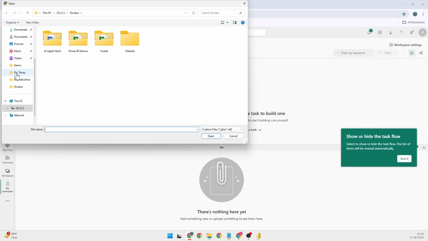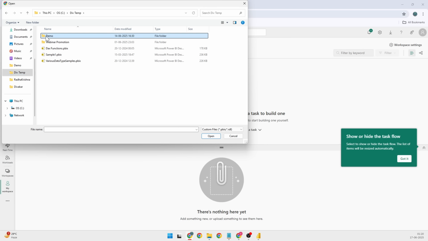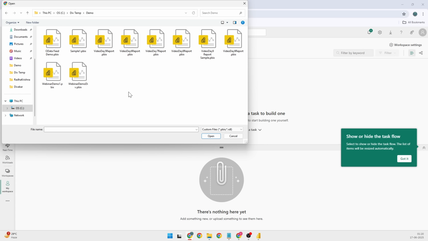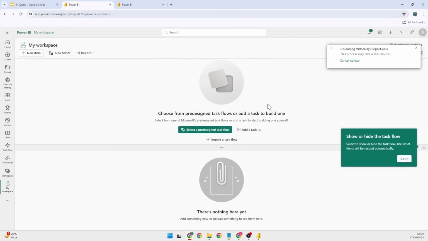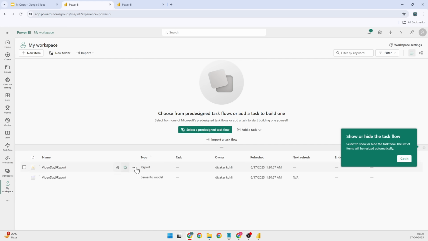So I'll go into the dev temp demo folder and look for video day 9. There are two of them: this is sample, this is report. I'll just click on this and click OK. It will take some time and it will upload the report for you. It creates two things for you: one is the report, and the other one is the semantic model. Semantic model is basically the data model that we are talking about.